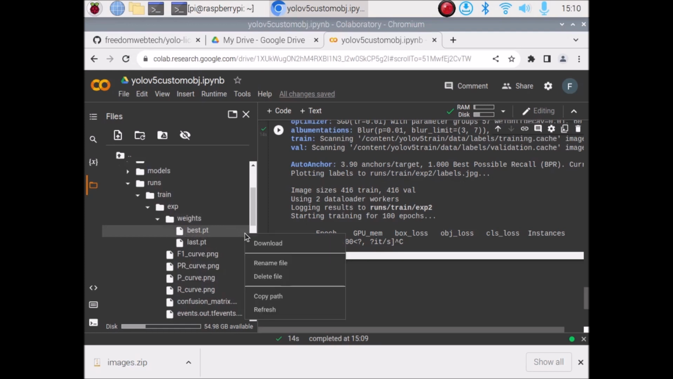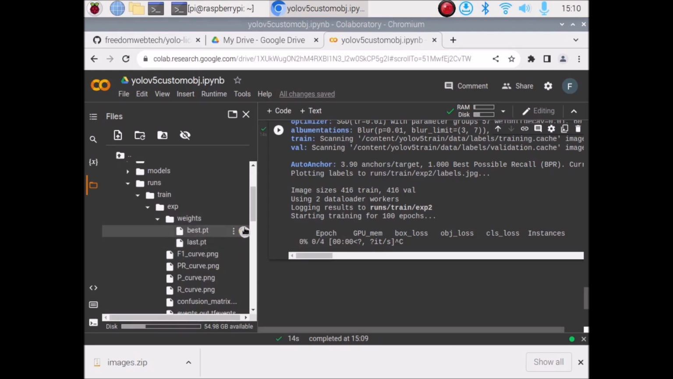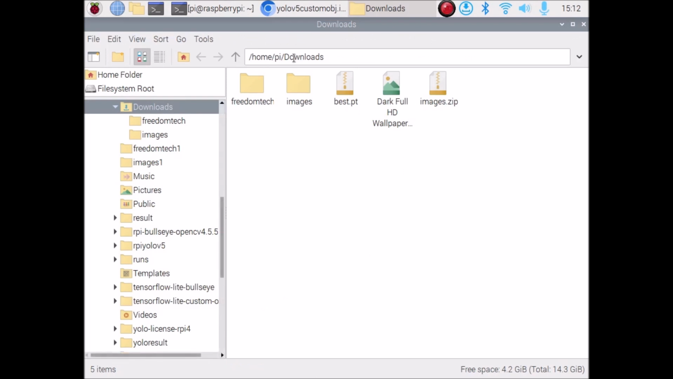Just click here and download our model. As you can see, it is downloading our model. Okay, so friends, we have downloaded our base.pt, our custom model. Just click here, click on show in folder, and inside downloads, as you can see, we have our base.pt file.